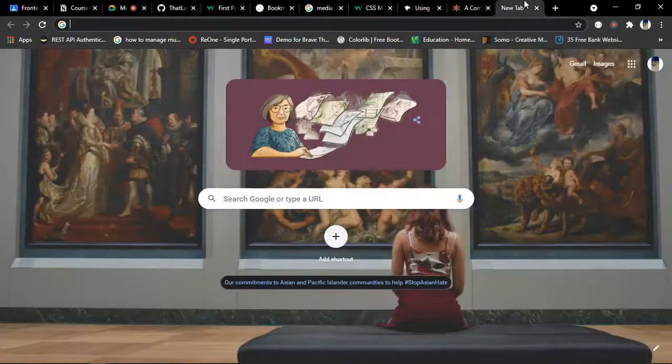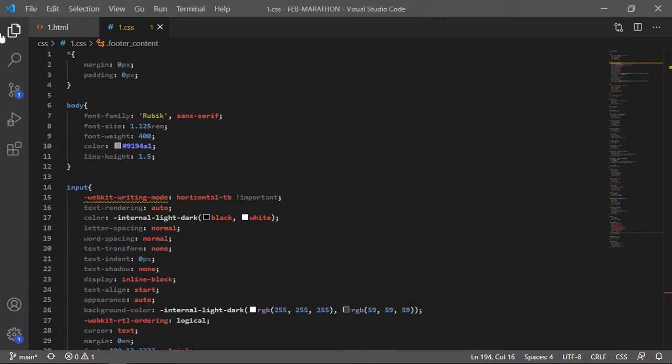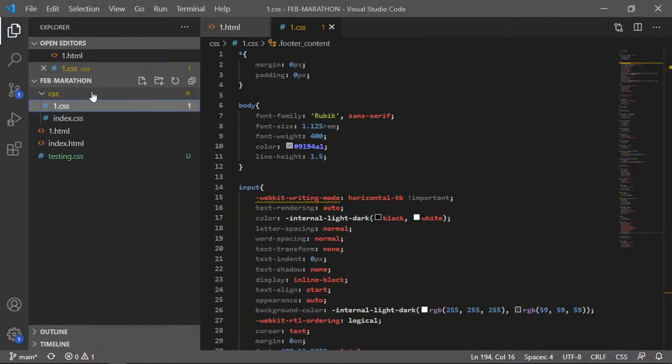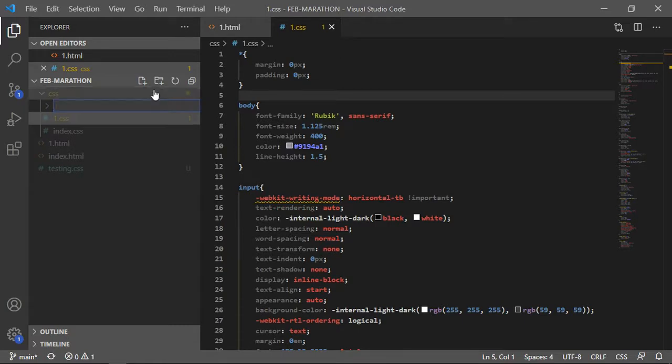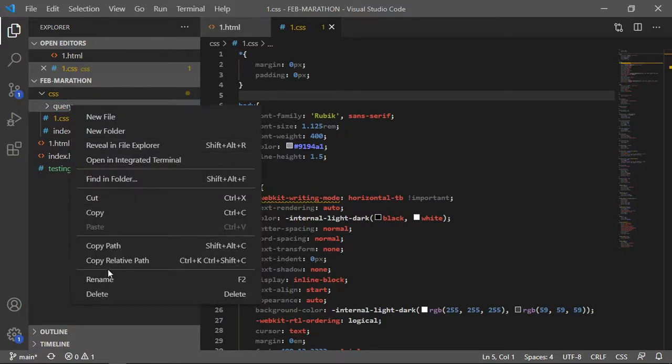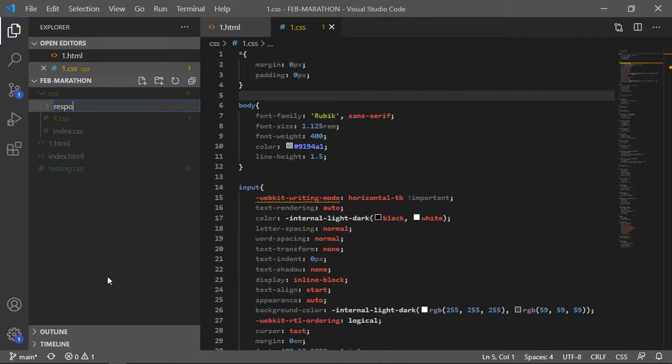Okay, so I'm going to create a new CSS file now. Just watch how I am able to link it. Let me create a folder called query, that way I know that all of my queries or responsiveness are there. Let's rename this responsiveness, please. Then inside responsiveness, I'll create a new file.